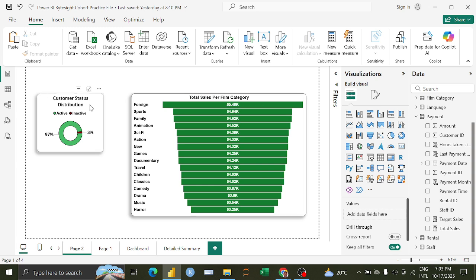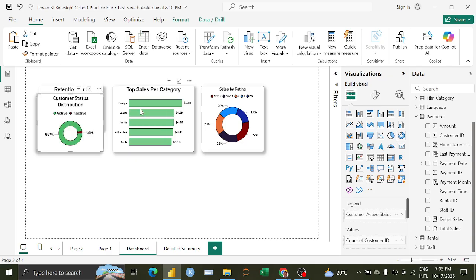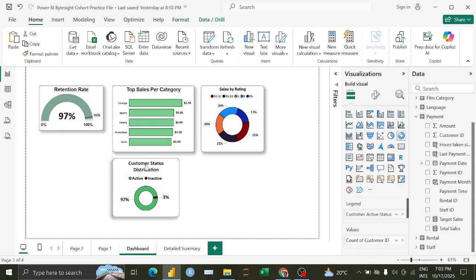So let's come and set the customer status distribution. I think this one can also match up with sales since it's dealing with customers. So you can see the customer distribution, which is active and inactive. So we don't really need this one. Then you can see what percentage of sales are the inactive customers giving us.